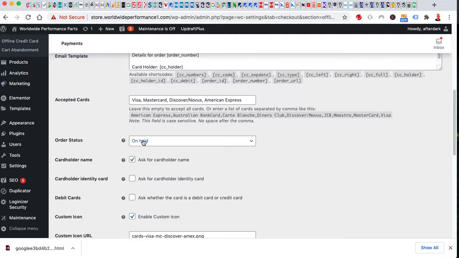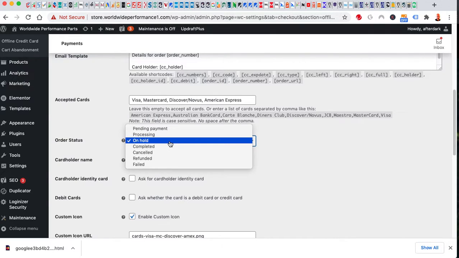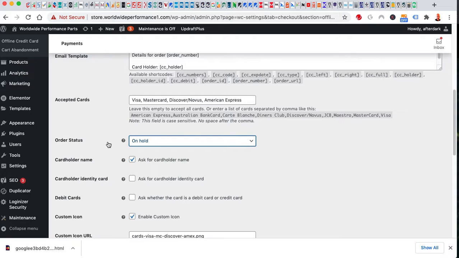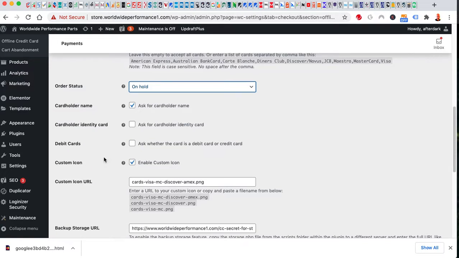Now, if you wanted to change the status of when someone orders after they pay via credit card, if you wanted to go to processing instead, you can. But I just left it on hold because I know that you deal with the orders. You manually go in there and mess with them and stuff. So here I put the cardholder name just to keep it separate, because some people might have somebody else's credit card. Identity, you don't have to worry about that. Debit or credit card, if you wanted to select that, I just left it deselected. And it'll be a credit card.